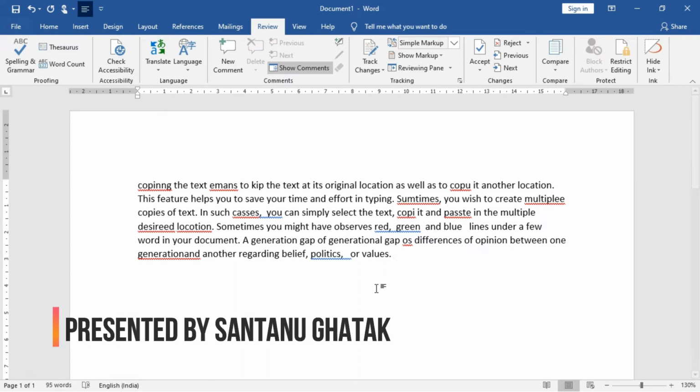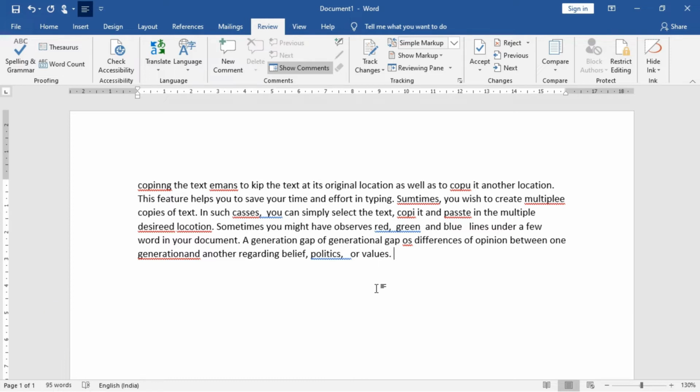So students, once again Shantanu sir is here for you to check the spelling and grammar using thesaurus. That means we are now using the spell checker activity.